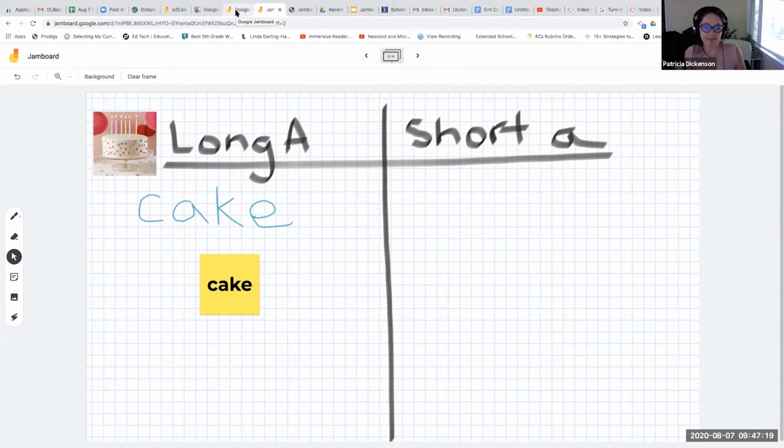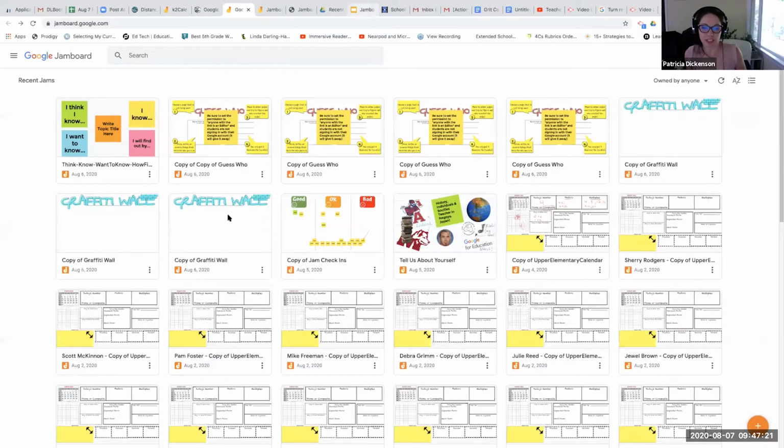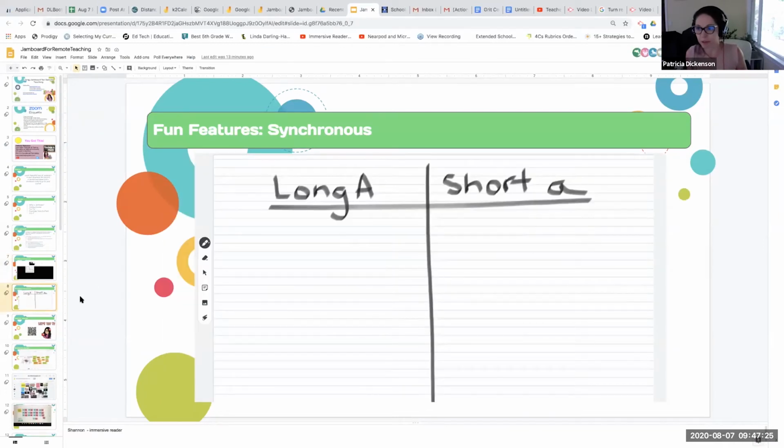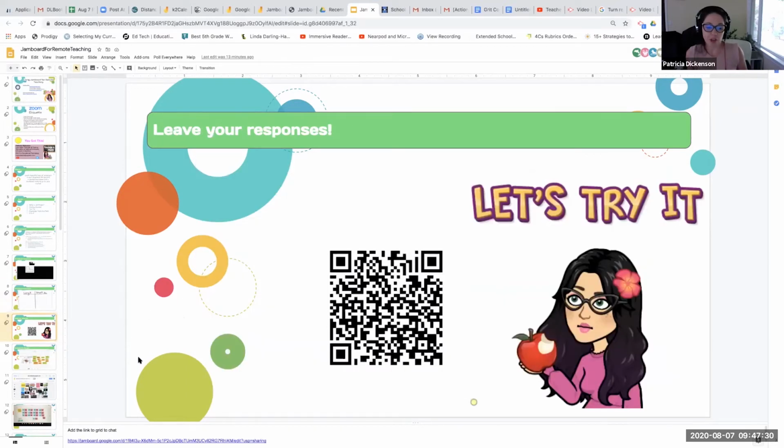Okay, so let's go back to the presentation. I shared a couple ways, just very simple, that you could do it in a synchronous discussion. But let's have you guys try. So if you have a smartphone, there's a couple ways that you can use this. You can actually take a picture of this QR code and it will pop up on your phone. You do have to have the Google Jamboard app.